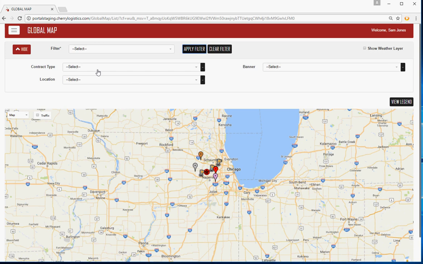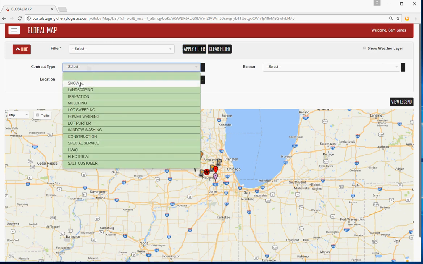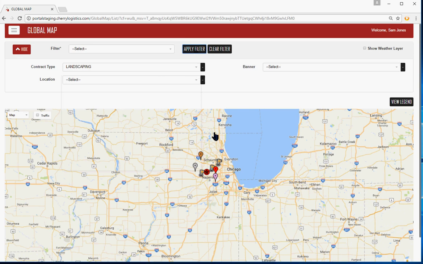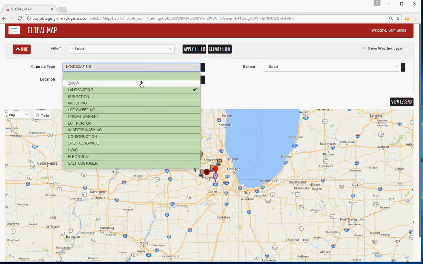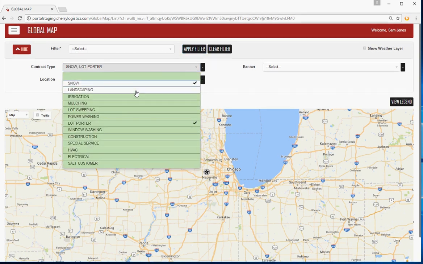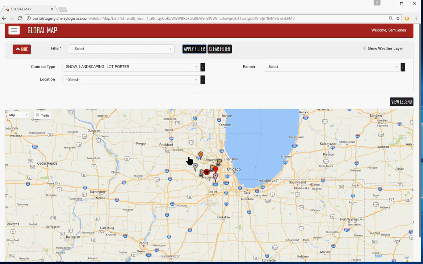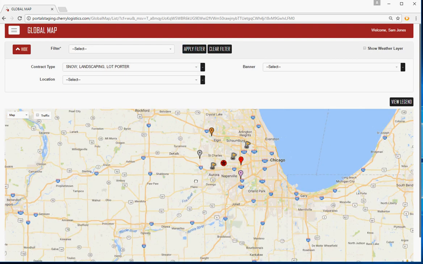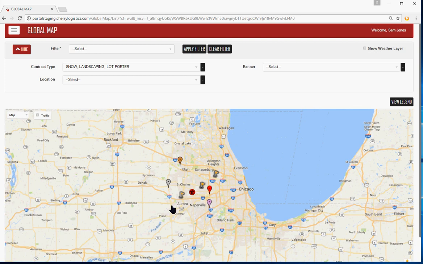If we wanted to filter that a little bit more and we just wanted to look at landscaping locations, we would just select landscaping and apply the filter. But we can see that those 4 locations are really tied into landscaping also, so we'll take something different. We'll take lot portering. Apply the filter, and now none of the locations show up. So again, we'll just go ahead and choose snow and landscaping, and we should get the pins back again. So it's really specific to the type of contract you have with that location in order to filter on that.